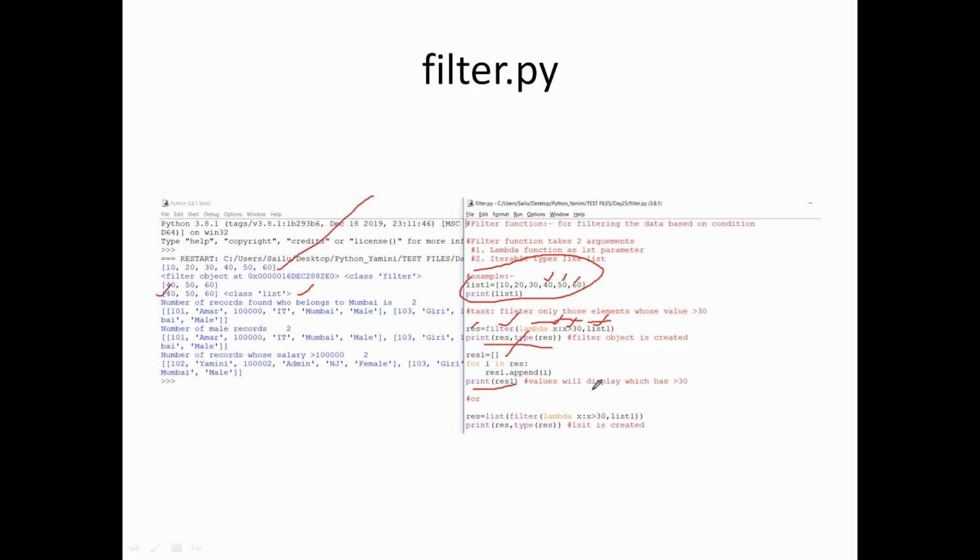30. The same thing, instead of using this multi-line syntax, we go with it like this. filter lambda x colon x greater than 30. The values which are greater than 30 I want to be displayed from the data set called list1. And this entire data collected from the filter should be converted into a list and stored into res.